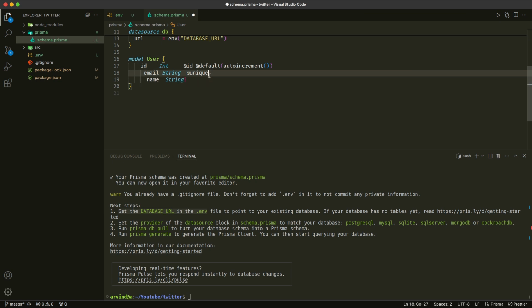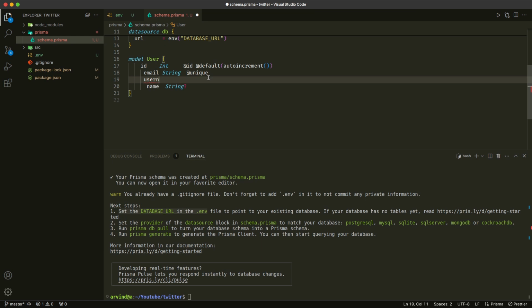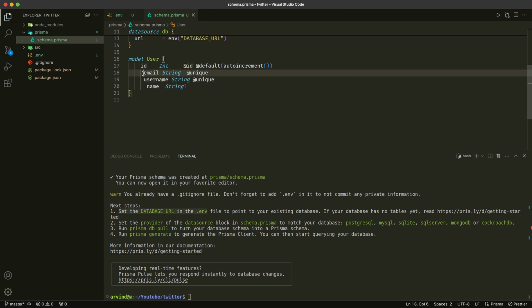We can also use a username that is of type string, and let's call it unique. So we will have two things, a unique email and a unique username. We have name, let's change this to first name. And let me tell you about this question mark. Basically this question mark means this first name is an optional attribute.